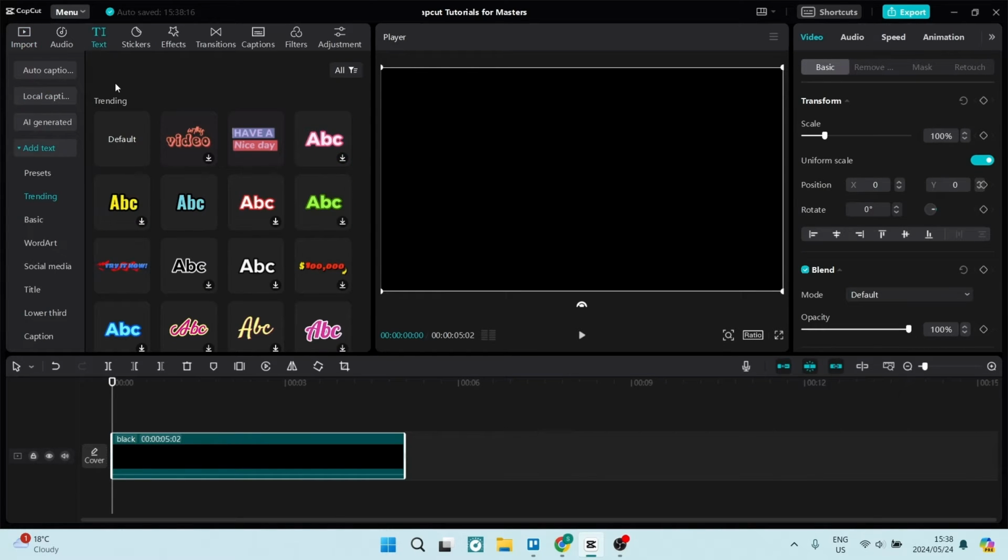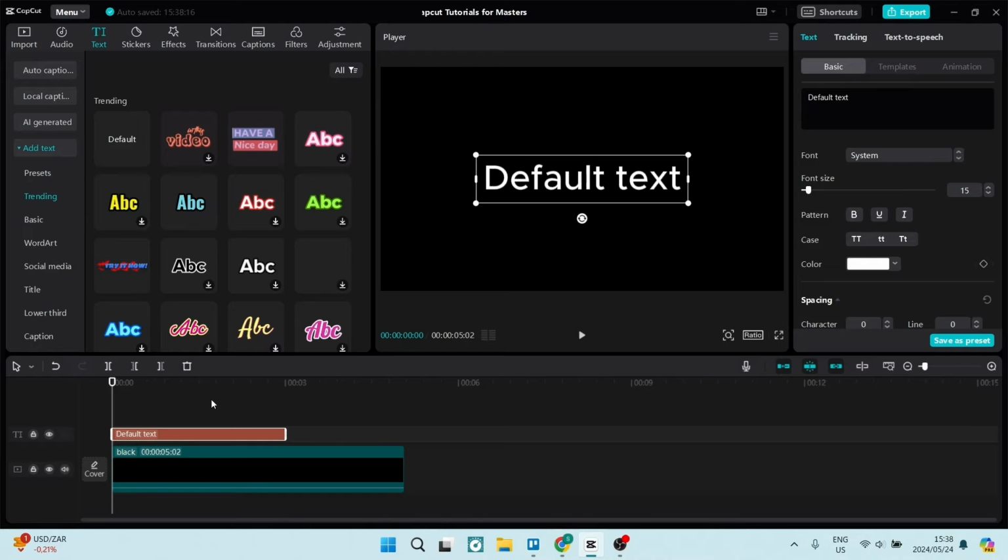On text, we can go ahead and use any one of these text styles. I'm going to go ahead and just add a default text, and here we can just increase the duration of the text to match the black screen behind it. On the right hand side now we can go up while our text is selected and make sure that we are typing in whatever we would like to have on our video.